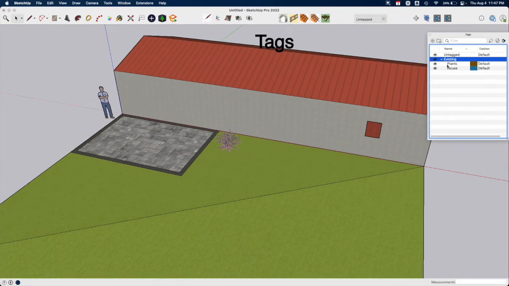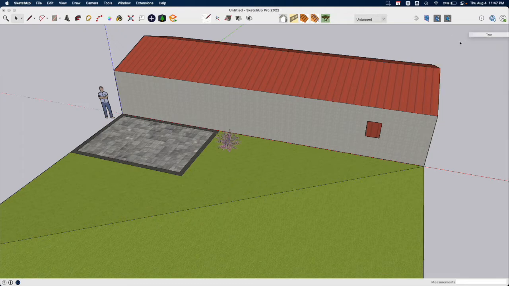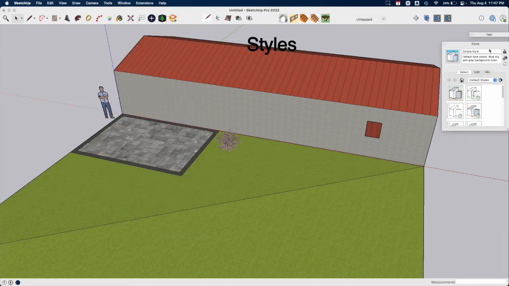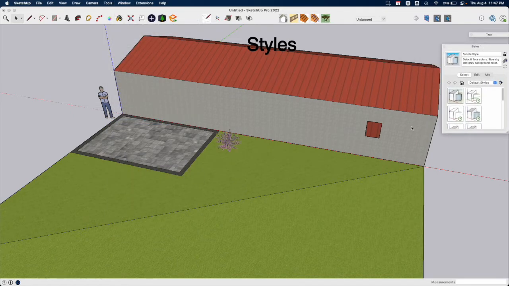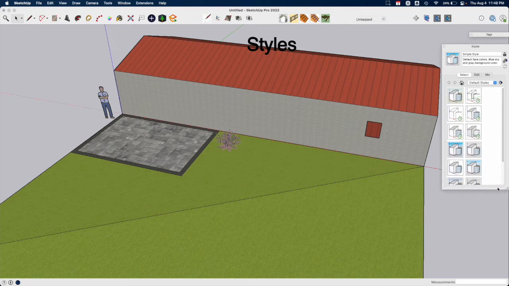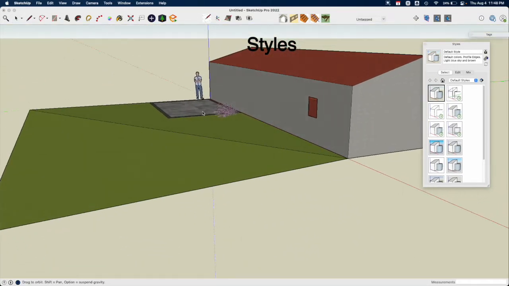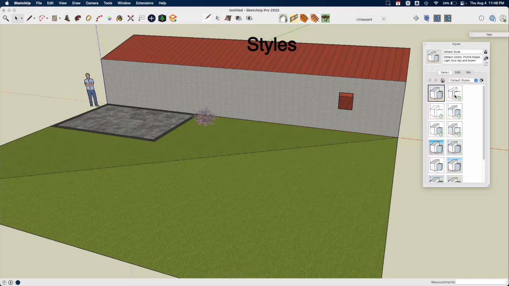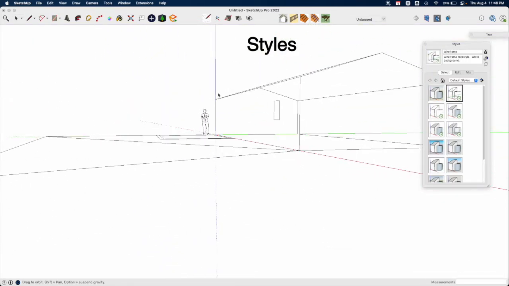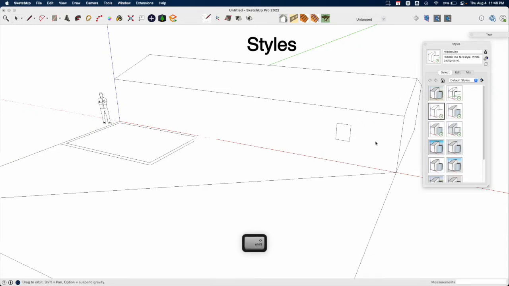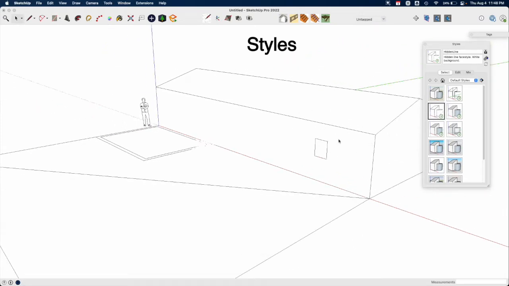And that is tags. Next up, we'll go to Window, and now we're going to select Styles. Now what the Styles tool menu allows us to do is to view the model through different lenses. So for example, we've got this view where it changes the background and it's green. We've got a wireframe view. We've got a shaded view, which is similar to wireframe, but you wouldn't be able to see through objects.